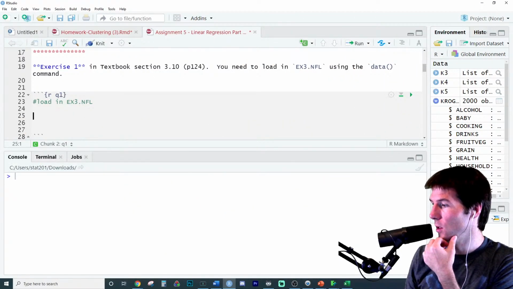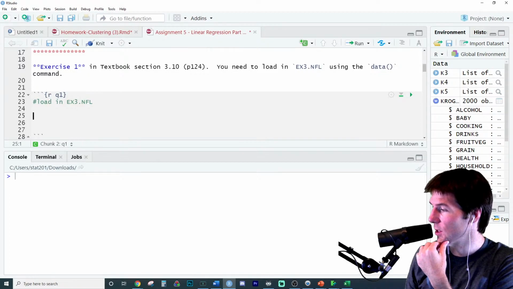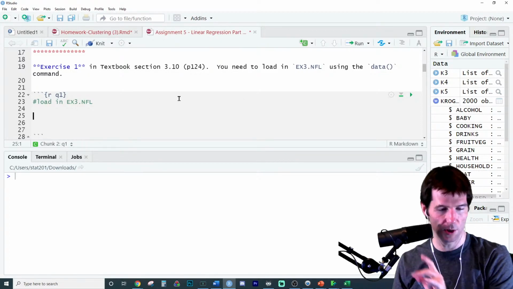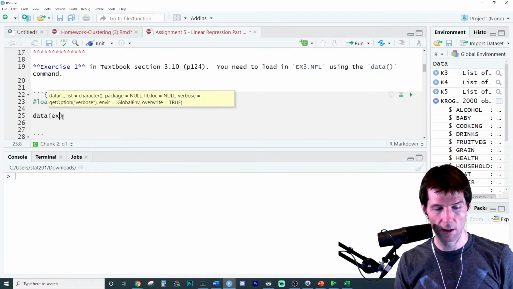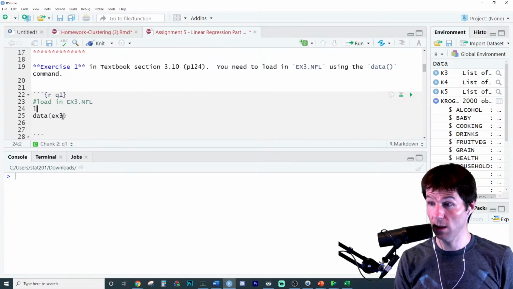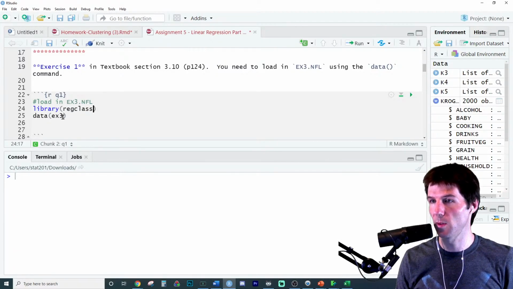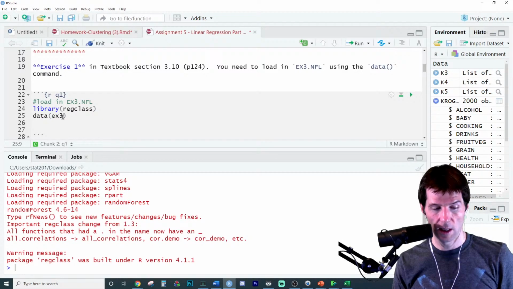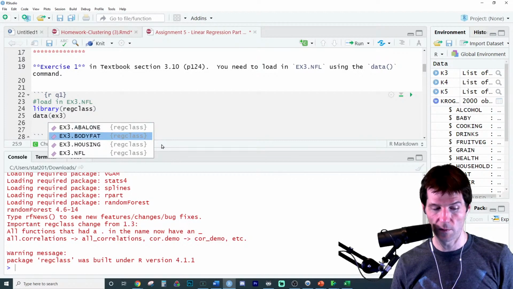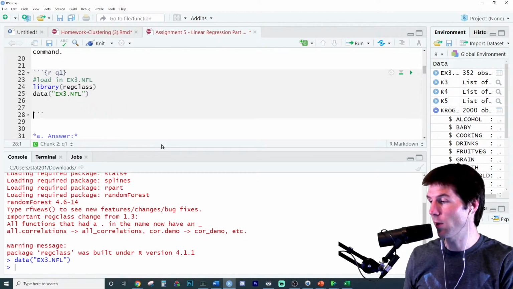So with this right here, we're going to load up the data. I have the code for the first part. I just want to add the line. Which question? Can you copy the question? Data ex3 NFL. I don't have reg class loaded up. So we need to go here to library reg class, load reg class. And then when we type data ex3 NFL, it will load in. So you have to have reg class loaded in.